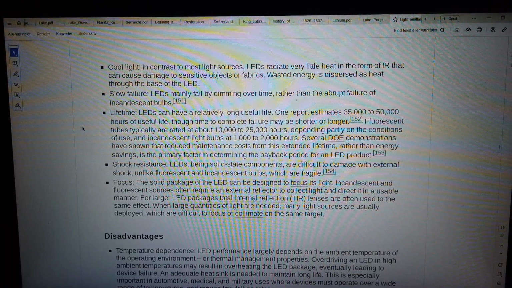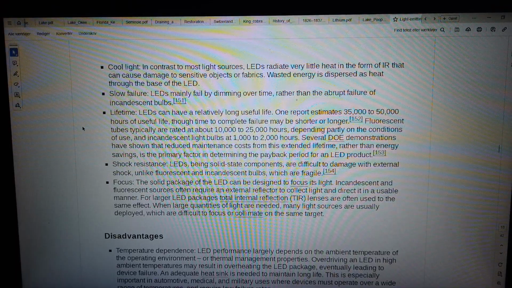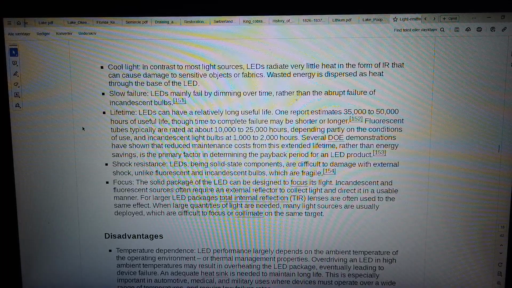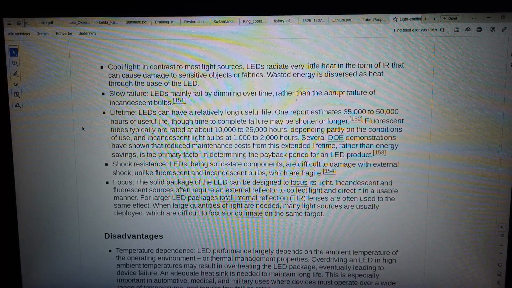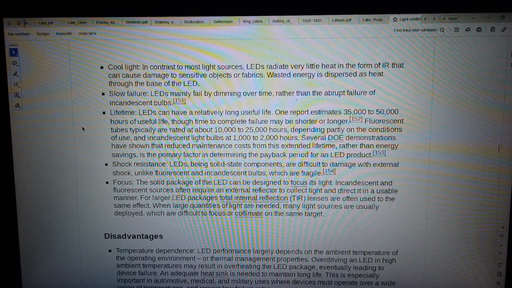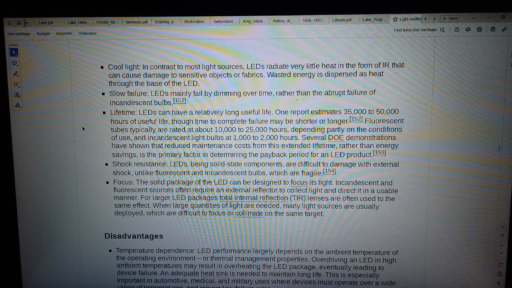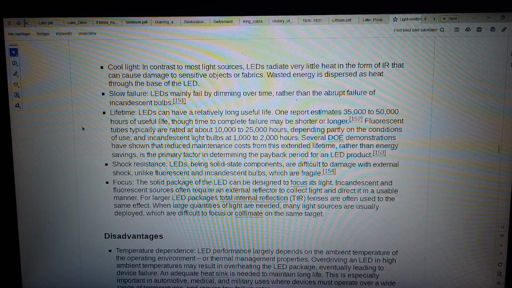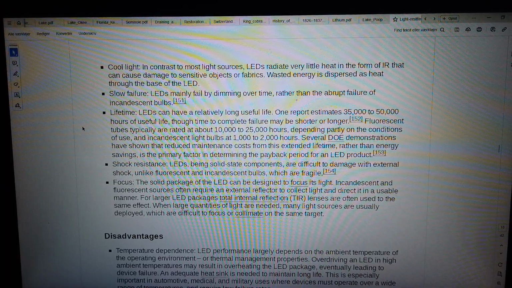Focus. The solid package of the LED can be designed to focus its light. Incandescent and fluorescent sources often require an external reflector to collect light and direct it in a usable manner. For larger LED packages, total internal reflection (TIR) lenses are often used to the same effect. When large quantities of light are needed, many light sources are usually deployed, which are difficult to focus or collimate on the same target.